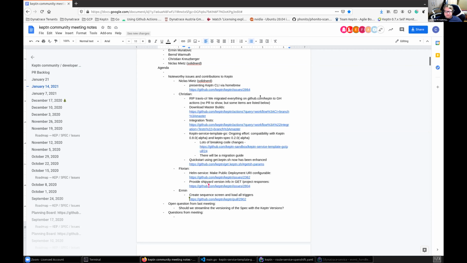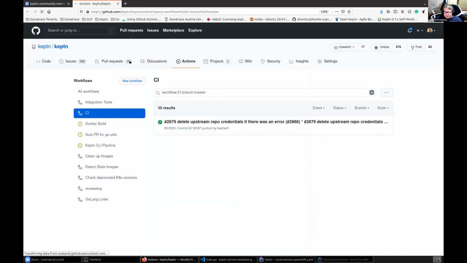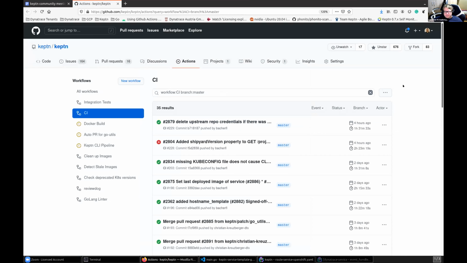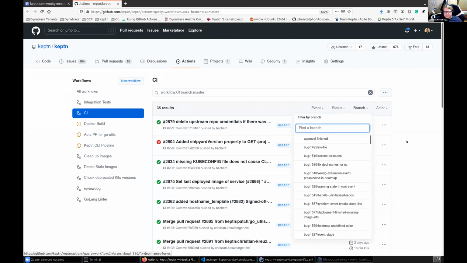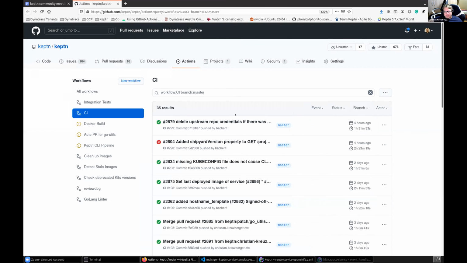And also we've improved with artifacts. So what do I mean with artifacts? For instance, our master builds are now no longer stored on Google Cloud, but they are stored in the GitHub Actions tab here on the repository. You can click on CI and select the branch master here, or also a release branch if you want. And then you see the last couple of builds that we did on the master branch. And this one was 4 hours ago.